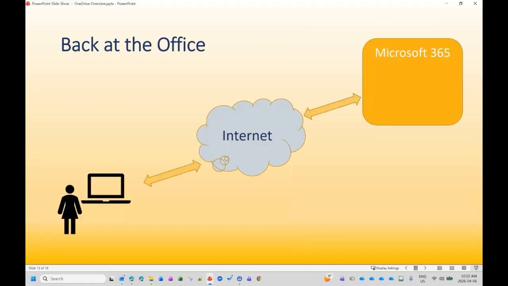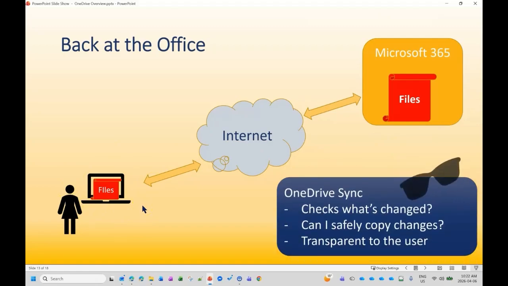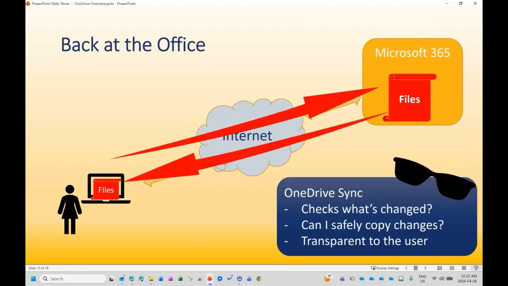So then I go back to the office. I'm connected to the internet. There are files on Microsoft 365. Someone else may have been changing those files. There's files that I've locally worked on over here. The OneDrive sync client checks what's changed. Can I safely copy those changes? And it's transparent to the user. So it does this back and forth, synchronizing back to your online storage from your local storage.